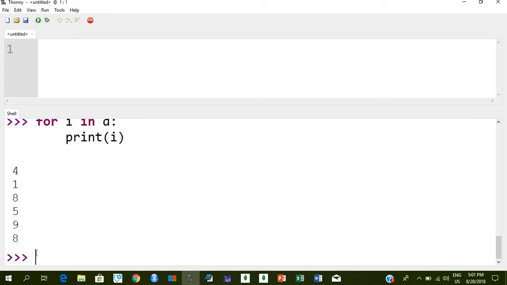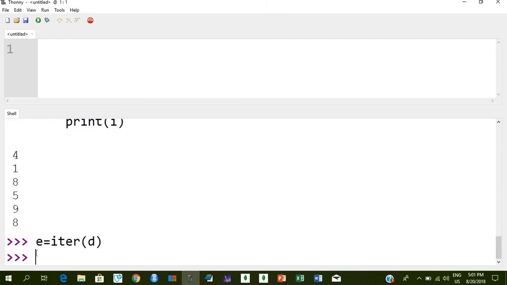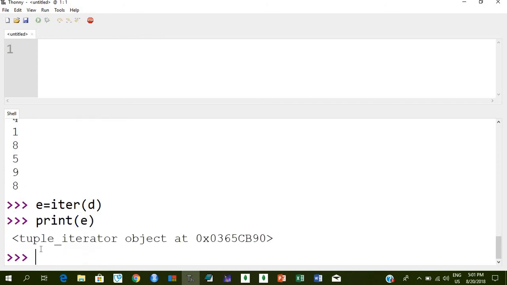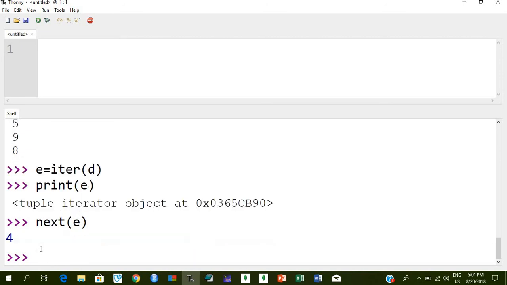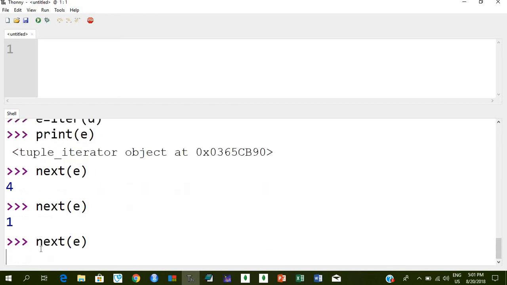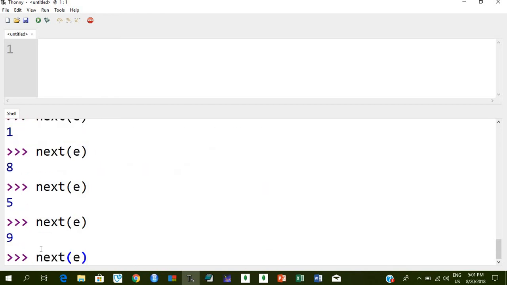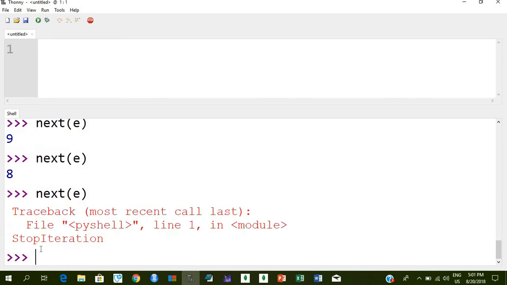So let's convert it into an iterator E. For example, this is a container E, and we are going to save the iterator of D. So iter is a command that will convert this tuple, which is an iterable, into an iterator. So D is an iterable while E is an iterator. Now let's use print command on E, which will not work. And then use next command on E, it will extract the first element. And then second, third, fourth, fifth, sixth, and then an error.